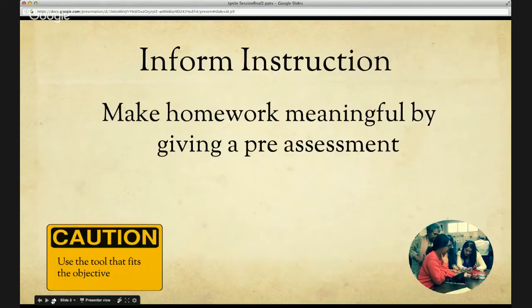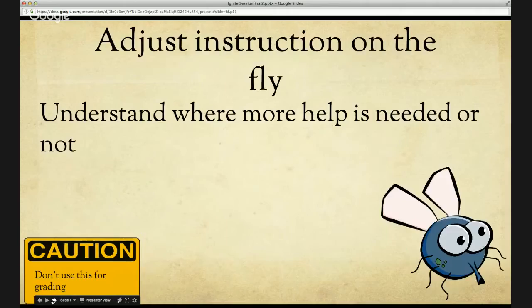Formative assessment is defined as formal and informal assessment to inform both the teacher and the learner on how the learning is going. There are many reasons why we should use formative assessments. The first one is that it informs instruction, and it also makes homework meaningful. It also helps you to immediately know when concepts are mastered or need more help, and it allows you to adjust your instruction immediately.